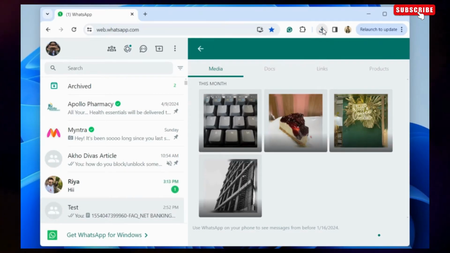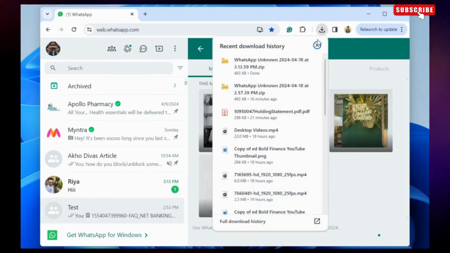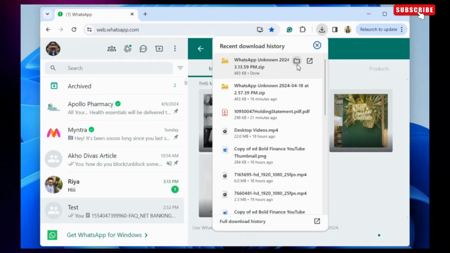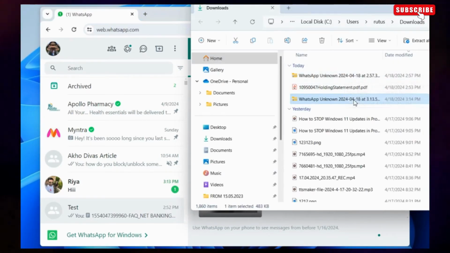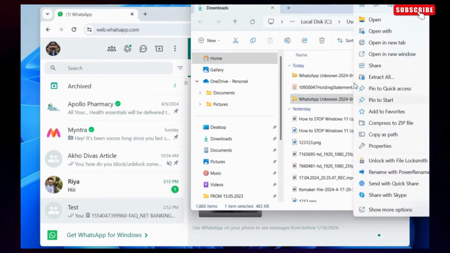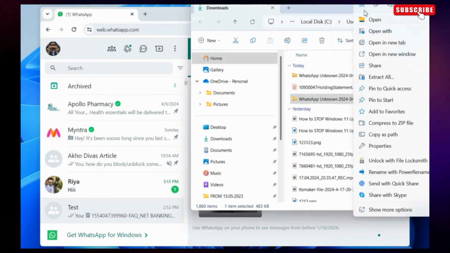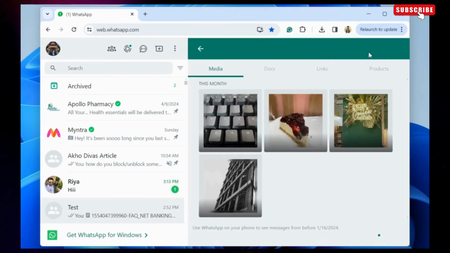As you can see, it will download the selected images as a zip file, kind of like Gmail downloads multiple attachments at once. After that, you can extract the zip file on your PC to get all the downloaded images on your PC. This method also allows you to download multiple documents at once.